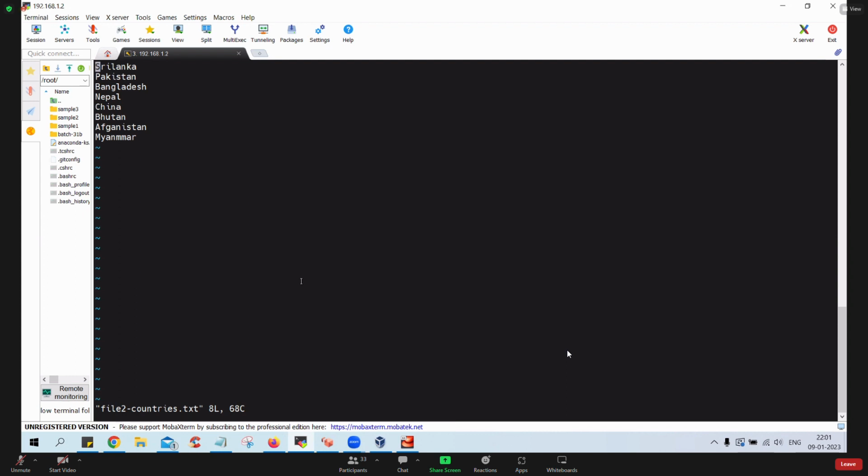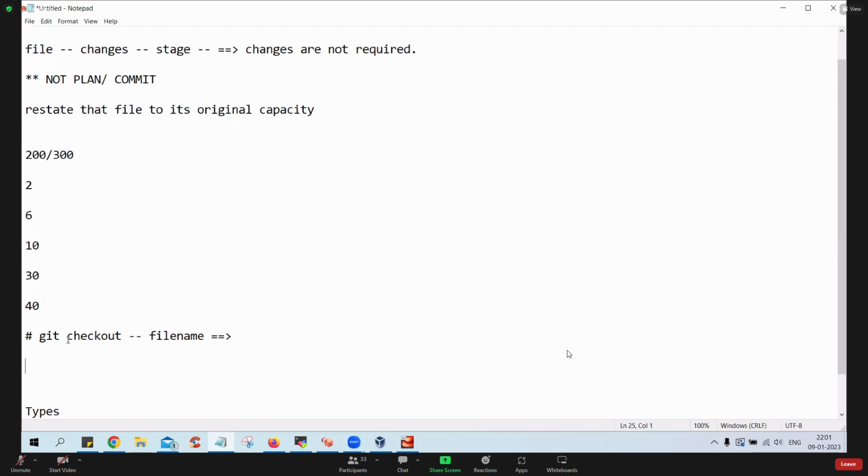So what is happening exactly? That is what I'm trying to ask you. What is happening exactly here? Did you catch any logic? Anybody? Any logic you understood here? What exactly is this checkout doing?